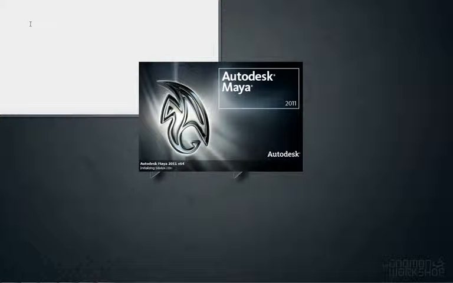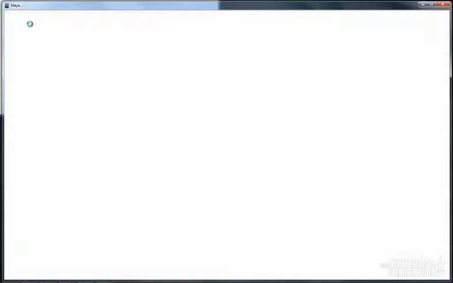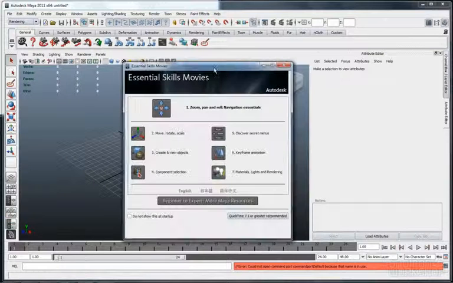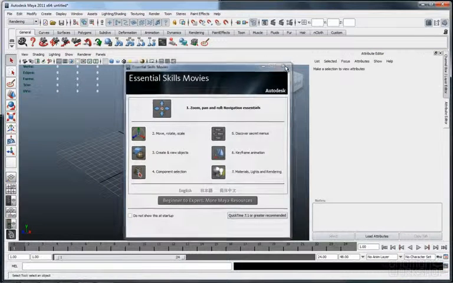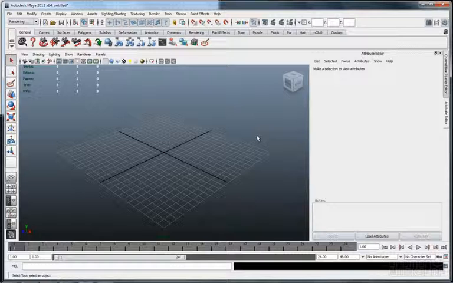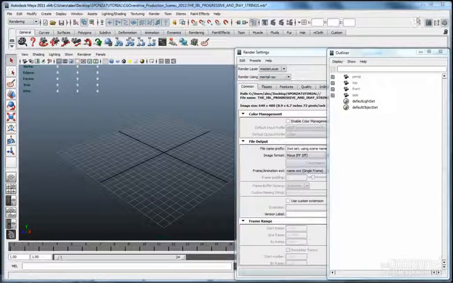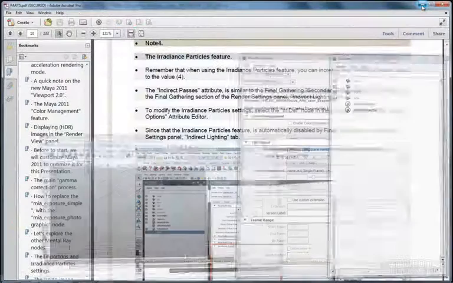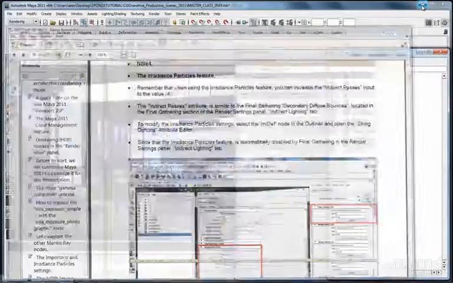Let's see if it works. That's it. This is much better for me and for my eyes, because I stay many hours on Maya, so with the dark color my eyes get very tired. Now reduce the Maya window one more time.